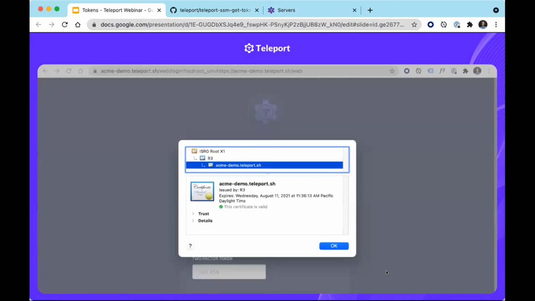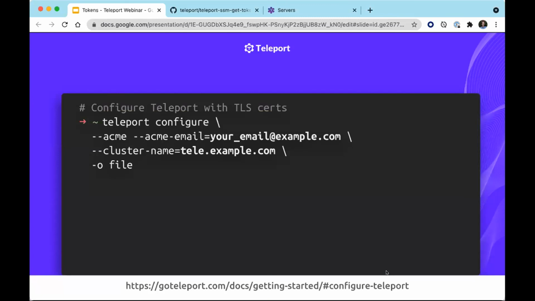So in Teleport 6.0, we improved our Teleport configure to have ACME support. And this will obtain TLS certificates for you without having to install Let's Encrypt and getting them yourself. So this makes setup much easier. The one caveat is that the cluster name has to exactly match the top level domain name. So tele.example.com has to be where Teleport will be running for this to work.